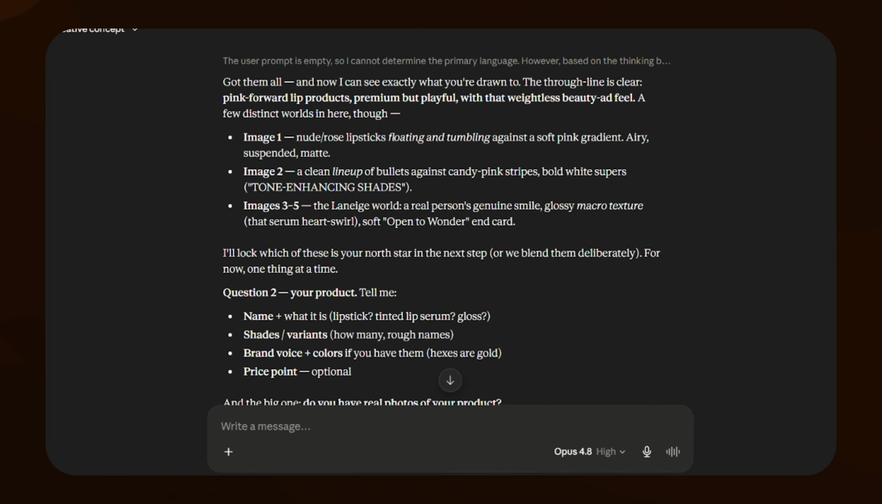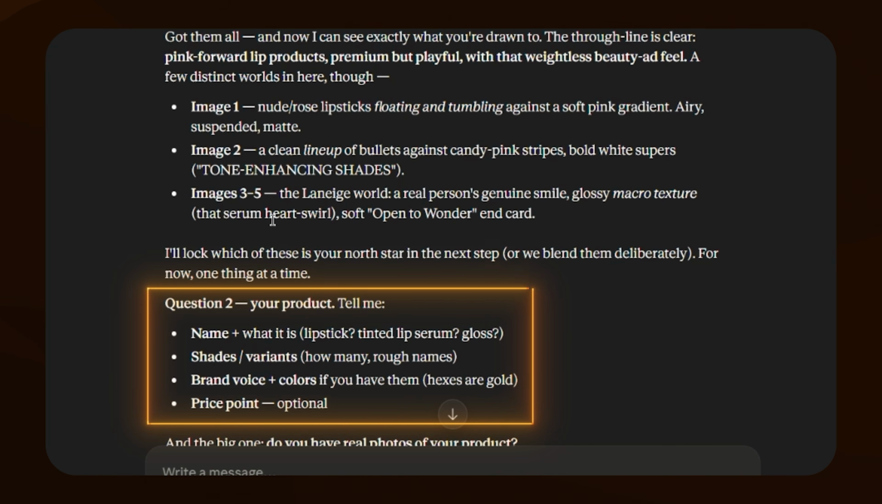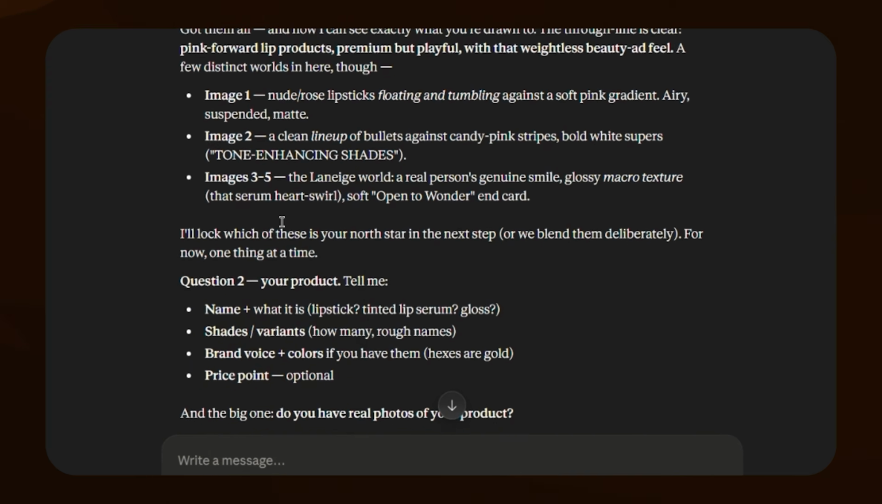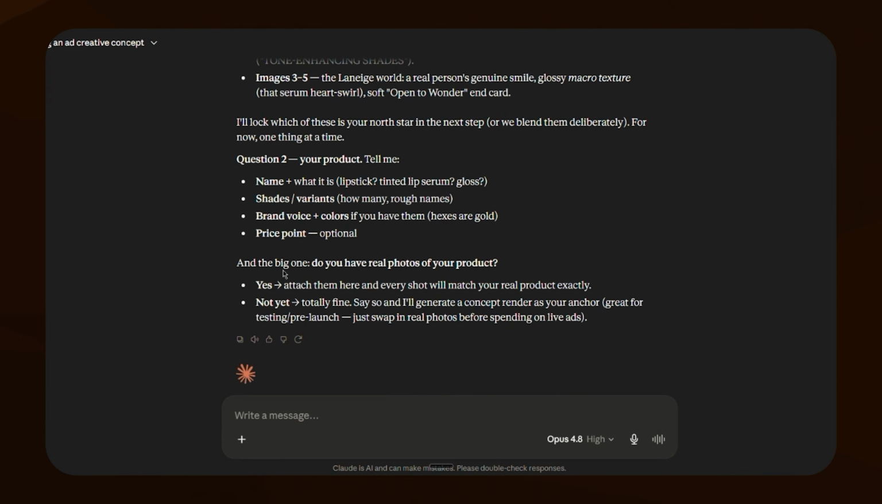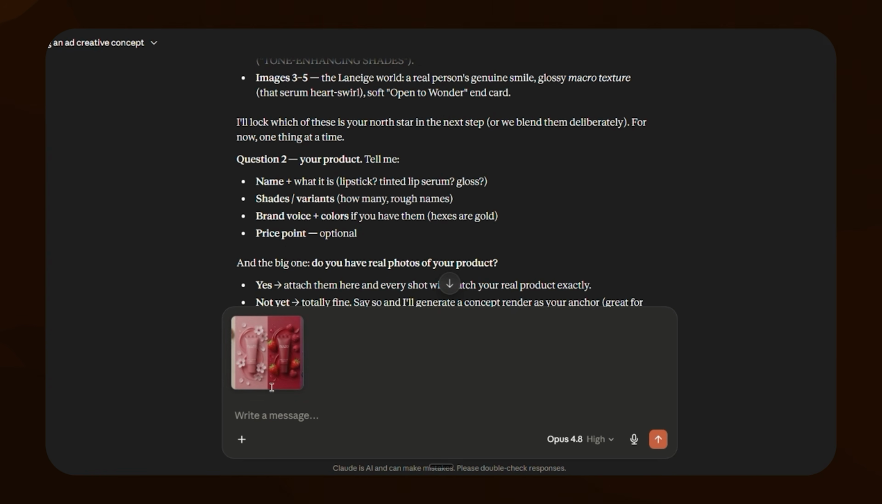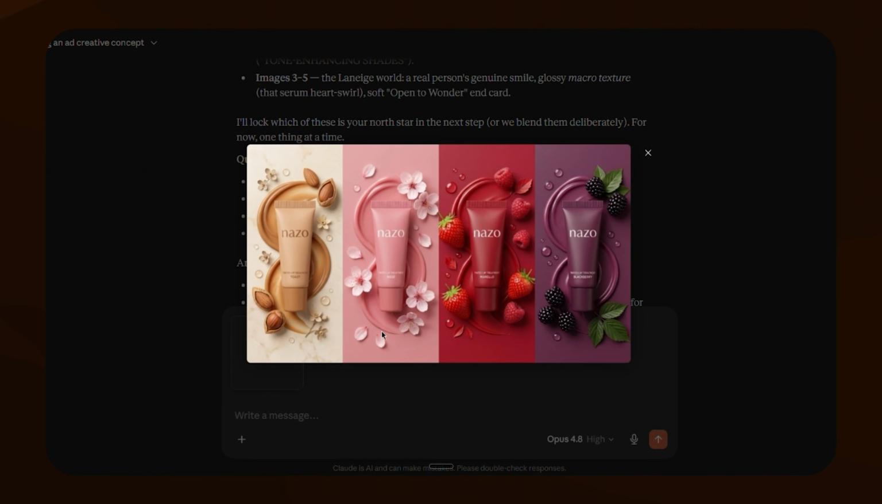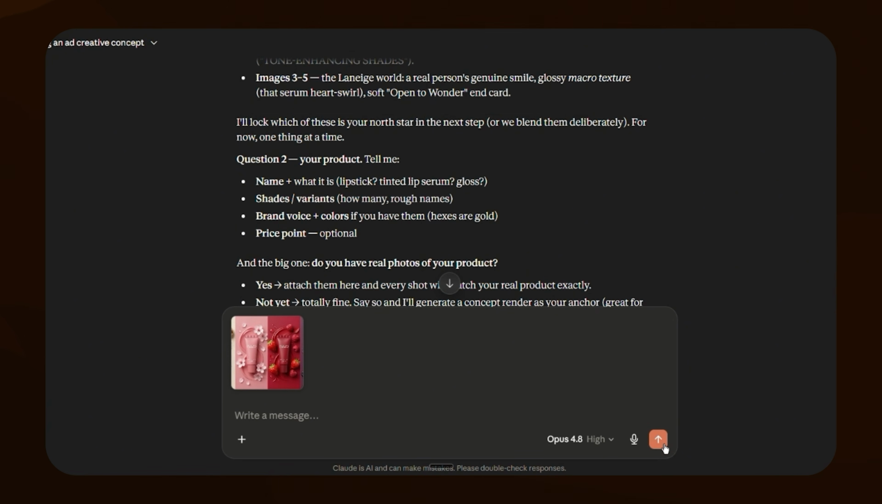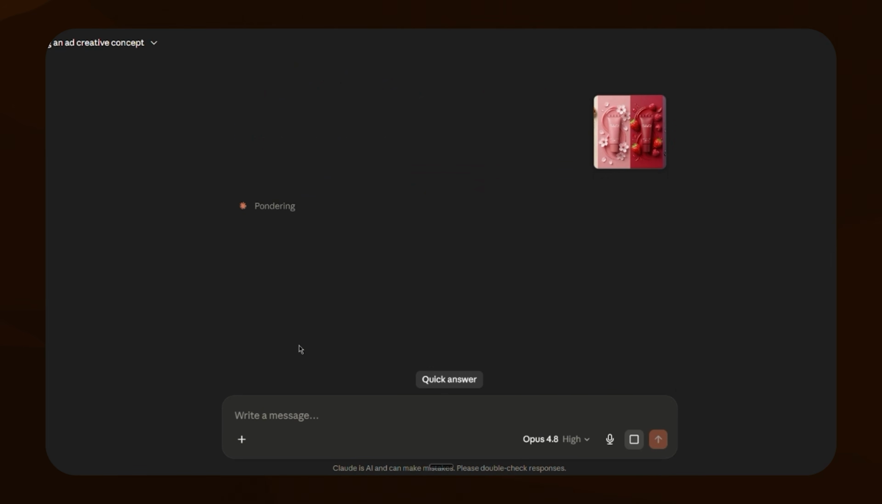Once you do that, it asks about the product, what it is, the shades, all that. So let's upload one image, the one with all 4 Naso shades: Toast, Rose, Morello, and Blackberry. And if you don't even have a product yet, don't worry. The skill can generate one for you too.